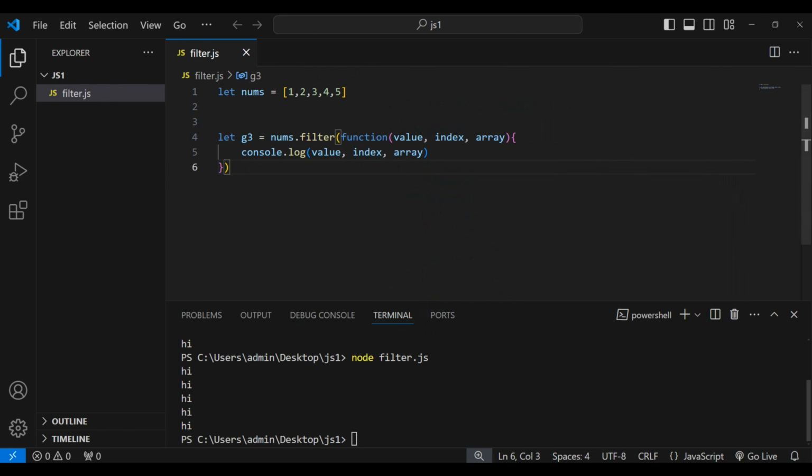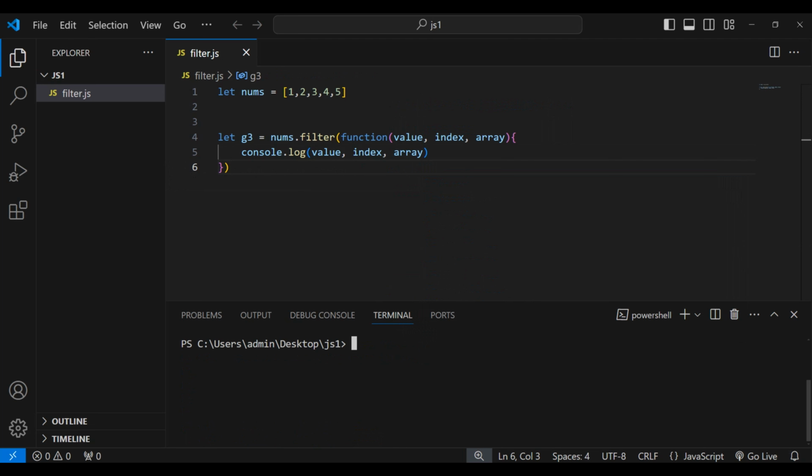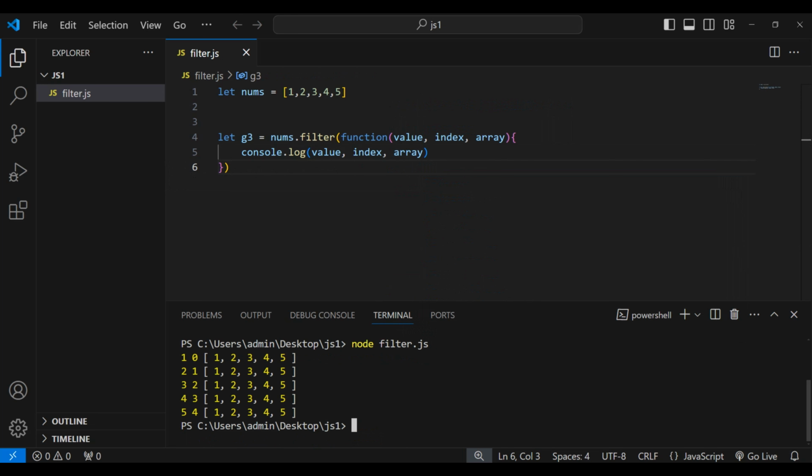Okay, awesome. Now let me clear this one, and let me run it. First we got 1 2 3 4 5. That means value represents the current element of this array. If the function is executing on the first element, then value is equal to 1. Likewise, if it is running on the second element, then value is 2. And index represents the index of elements of the array. We have 5 elements and index will start from 0. That's why we got 0 1 2 3 4.